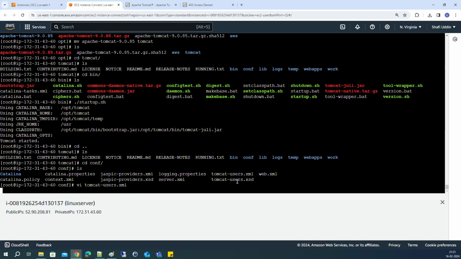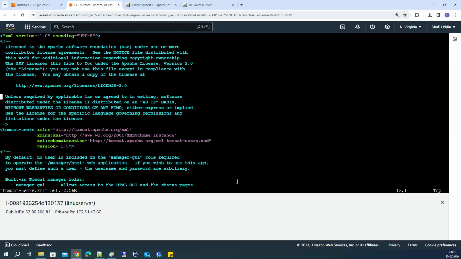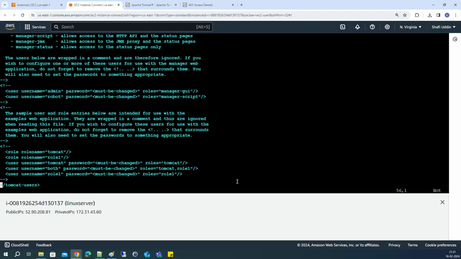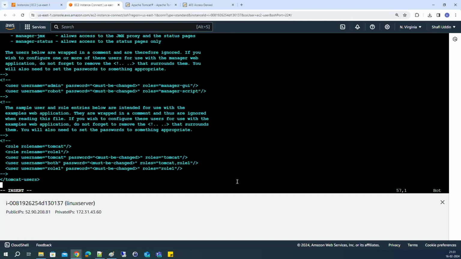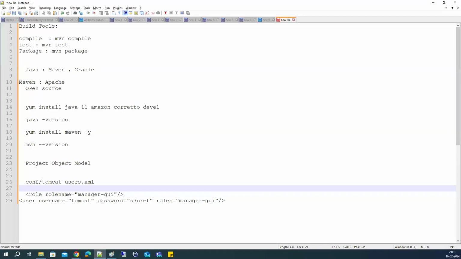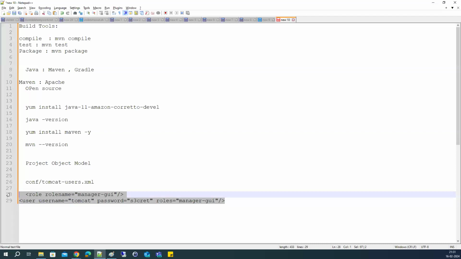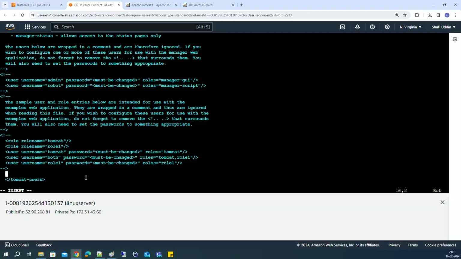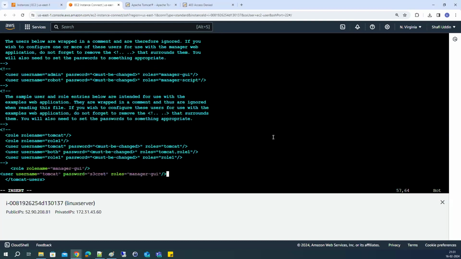If you go extremely down, to the very end, above this line, you have to add these two lines. Okay, let me add that.